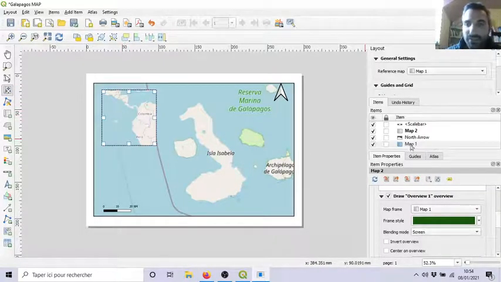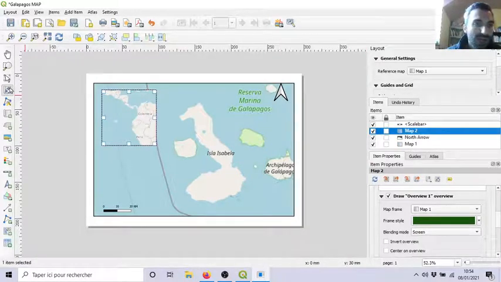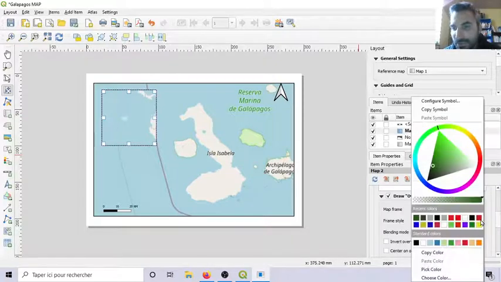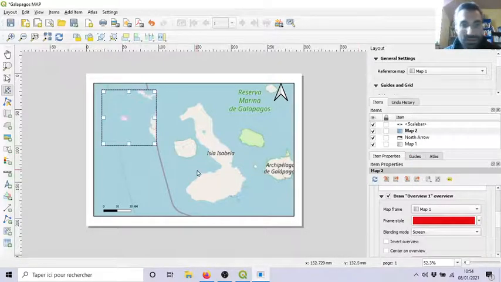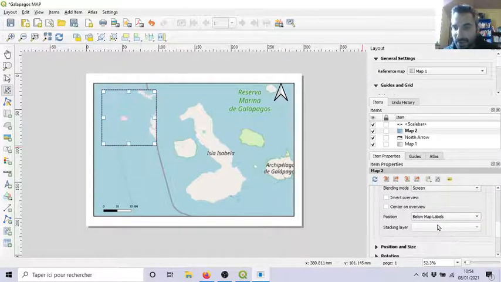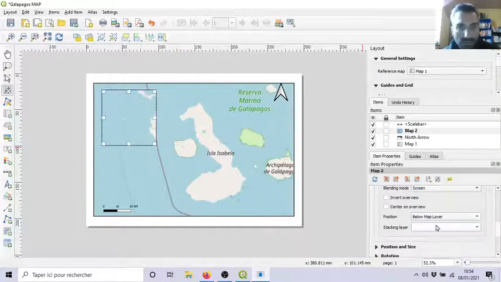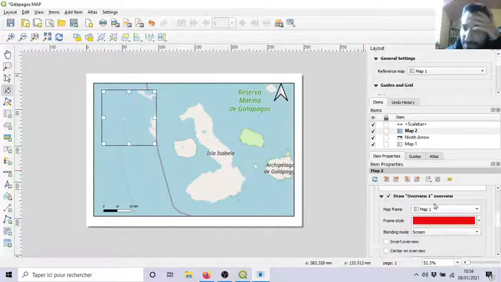Okay? And I will show you that it's still interactive. If I stay on map 2, I do move item content. Inside I do control zoom in, and I move. My little square will change accordingly. I'll put it in red, it's better, more visible. And you can change the density. Not below, above. Anyway, so you see, that's quite convenient.